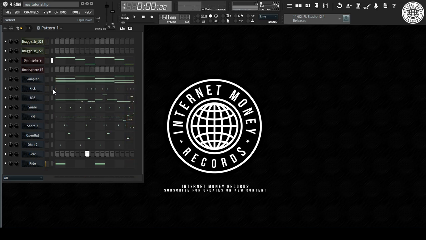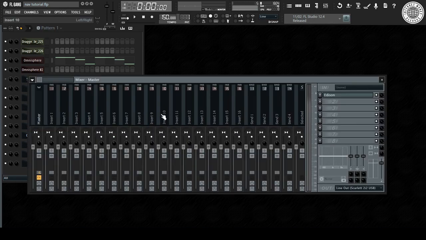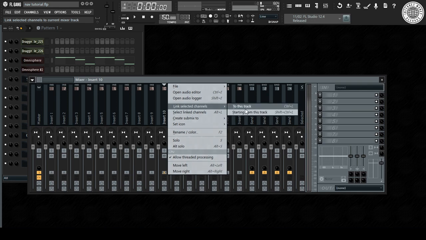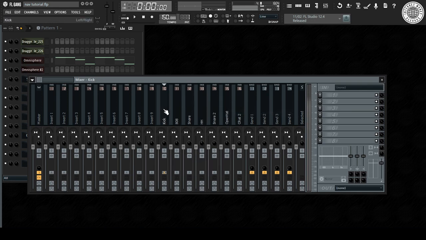Alright, so now I feel like the beat has basically got all the elements it needs. It's got lighter patterns because you don't want to overflow the beat with stuff that doesn't need to be there, because remember, the artist has to be on there. That's like the main instrument. So I'm going to send all these drums to the mixer. I'm just going to highlight them here. Start from my kick and go down by holding left click, dragging down. Insert 10, I'm going to right click, link select the channel starting from this track. And then I'm just going to mix these real quick from here.